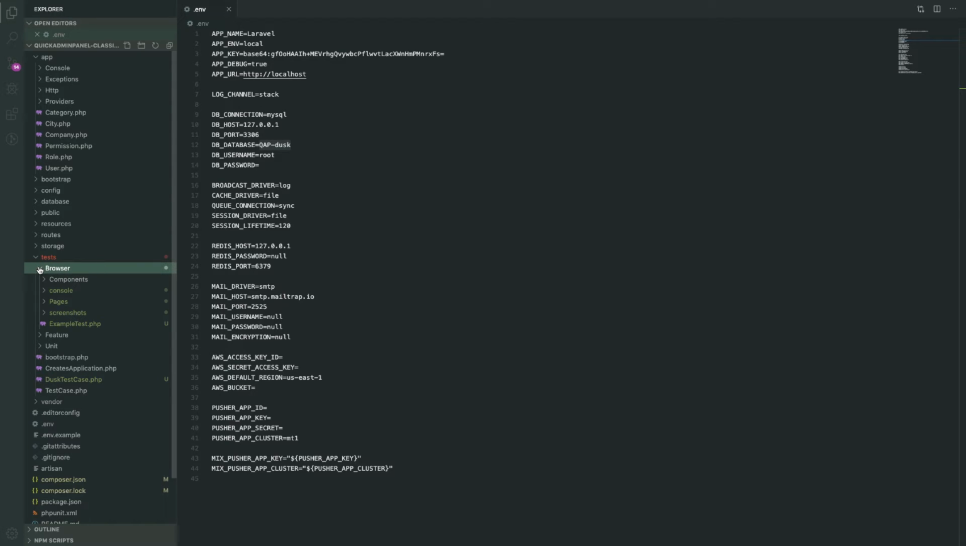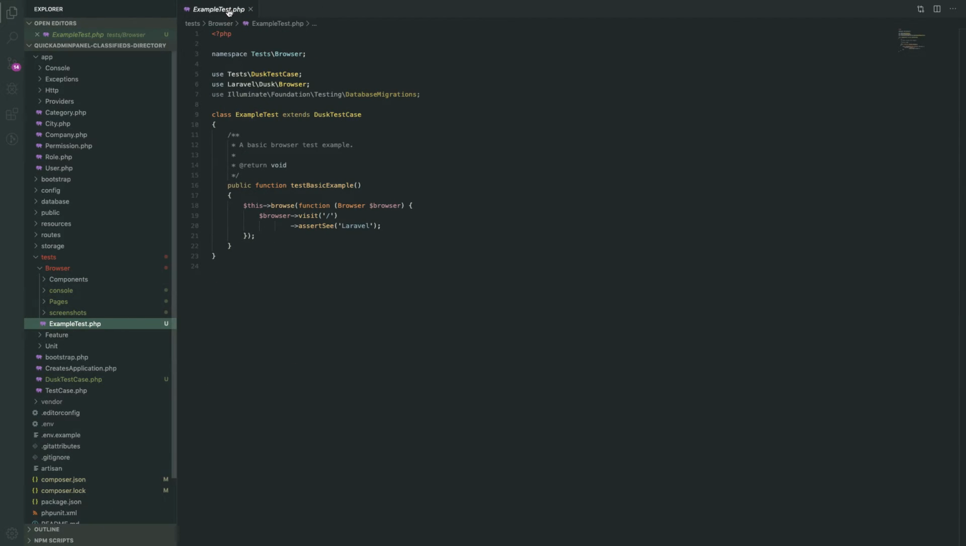So this is the browser directory that is installed by Laravel Dusk, and we have an example test as well. This is a basic test and the basic structure of a Laravel Dusk test. In here you see that we have a single method called testBasicExample, and it shows how to write a simple Laravel Dusk test. What's going on here is we are visiting the home page and asserting that we see this text on the home page.